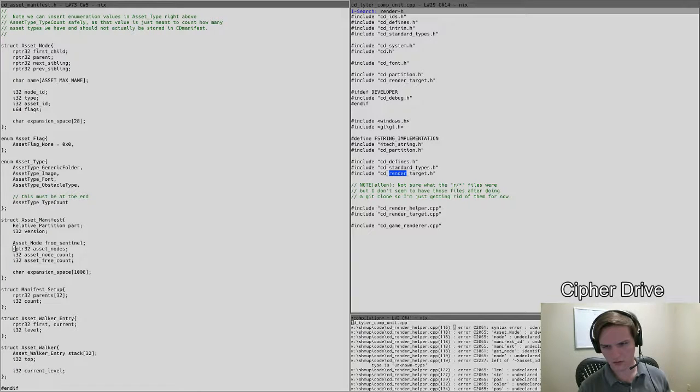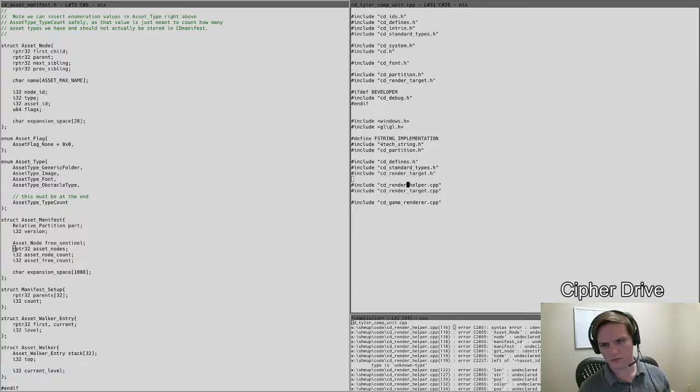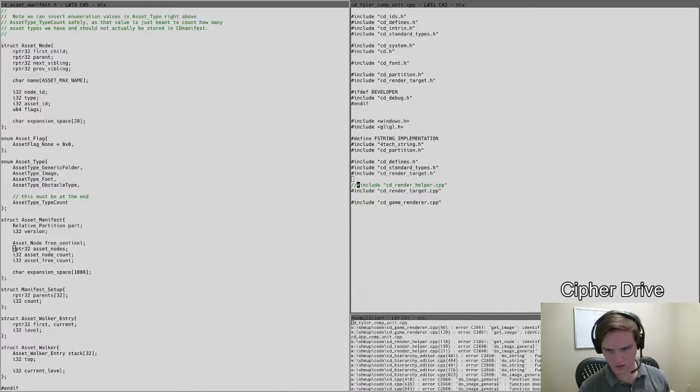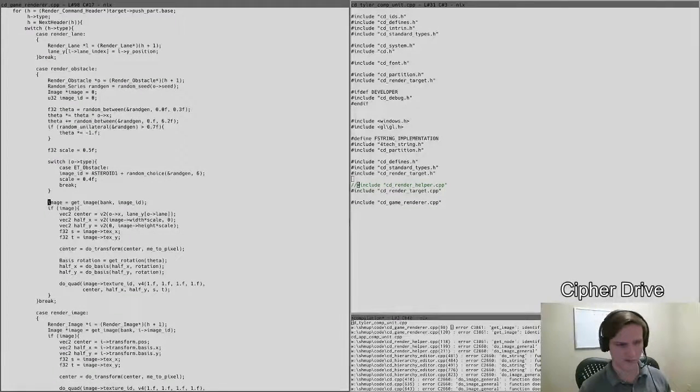Render helper. I remember a thing where render helper seemed like it should get split into more files because there was stuff that didn't belong in this unit. So let's try taking that out, and then what goes wrong? Get image.